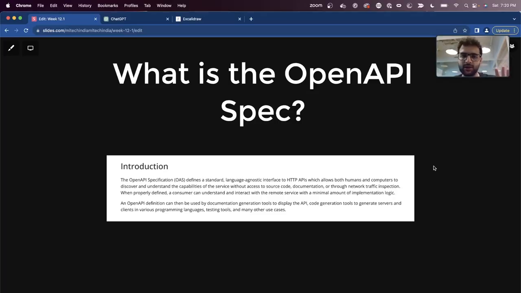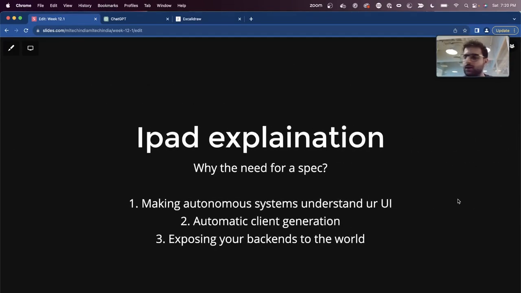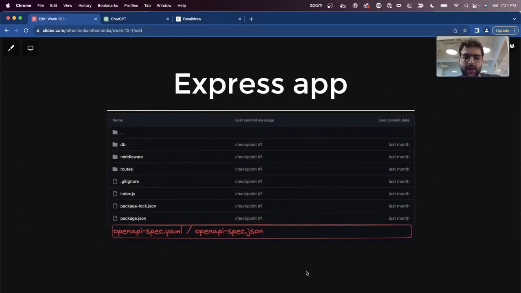Enough about the high level abstract talk. Let's get right into what a file looks like and how you create your own in an Express application like we've created. So I don't think we need to go through this. I've explained this many times now. It's used by AIs. It's used to create clients automatically and exposing your backends to the world. All right. Let's get right into how you create this for an Express application. You can do this for a Java application in Spring Boot, Golang application, and so on and so forth.